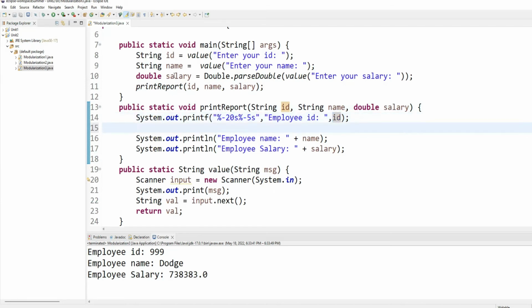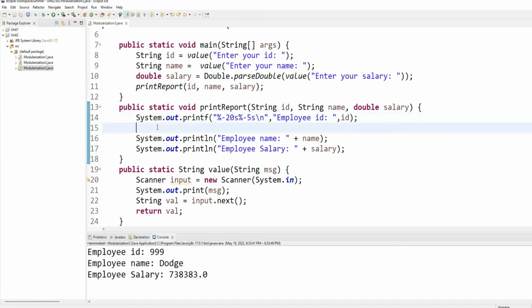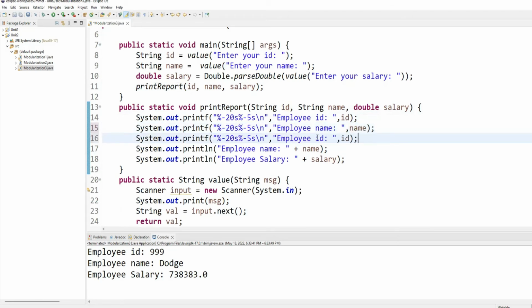Likewise, I will just copy this, and then I need a \n because it doesn't have a built-in \n for a new line. Once you're done printing ID, just create a new line. Then we will copy this and paste it right below for employee name. And we're going to right click and paste it for employee salary.